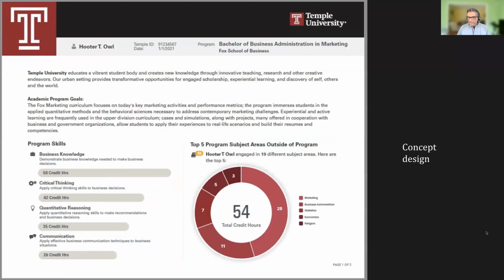The first page of the CLR provides an overview of the student's academic program and the program goals, and highlights a summary of skills from the program and subject areas that a student is enrolled in. What we think this illuminates is a student's interest in academic programs that are just beyond their particular college or particular area of academic focus.